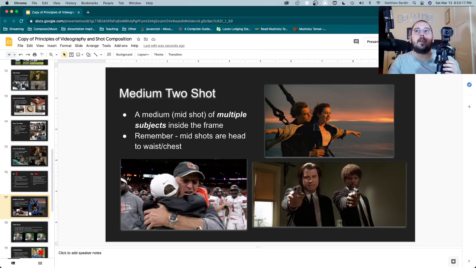A medium 2-shot. So think of a mid-shot, just like we talked about before. Again, from more or less the waist up.